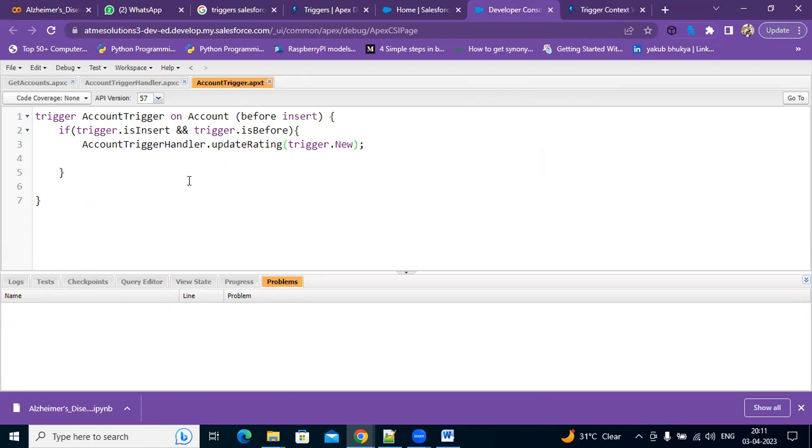Is it difficult or easy? Can you explain the condition you put here in the if statement, like trigger dot is insert and trigger dot is before? Yes. So we created a trigger. First line is clear, right? Yes. Coming to the second line, we are checking the context. If this criteria is met, then only I need to perform this action.